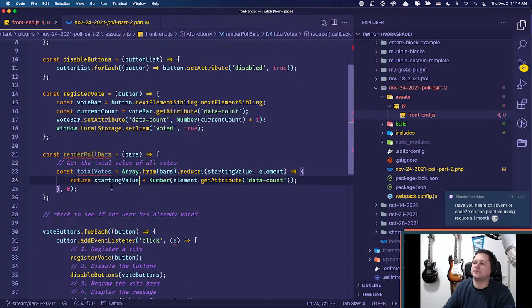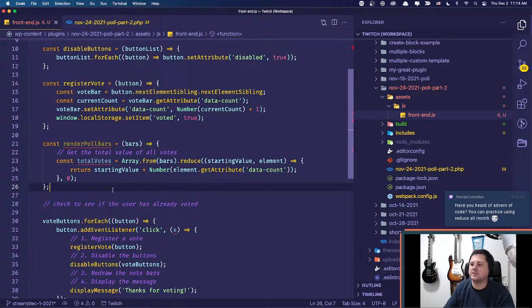Oh, I have heard of Advent of Code, actually. I'm going to practice using reduce. I just don't use it very often, but it seems like such a powerful function.